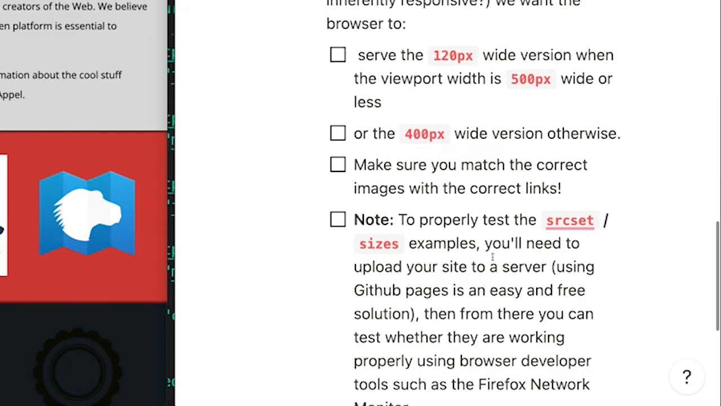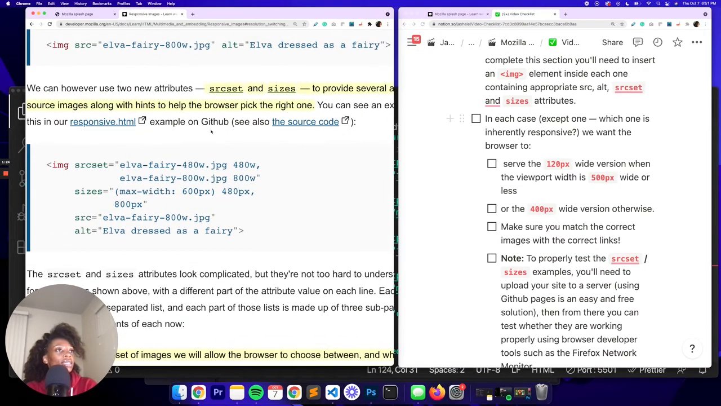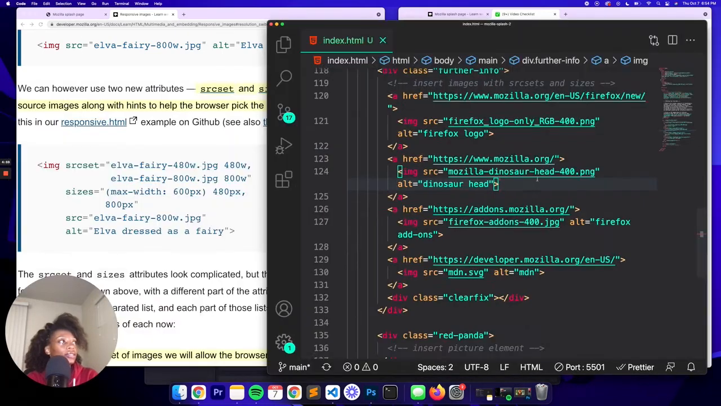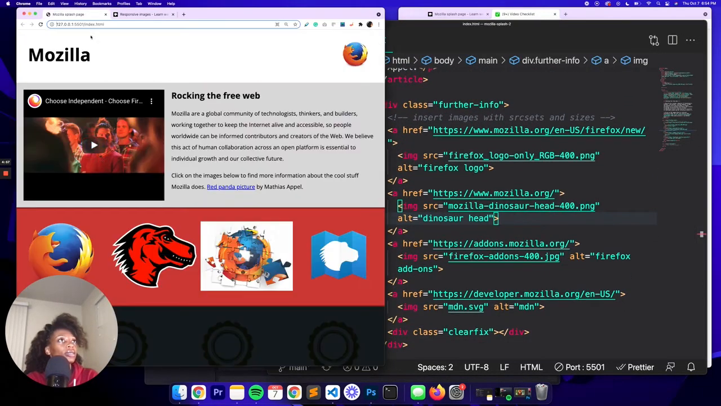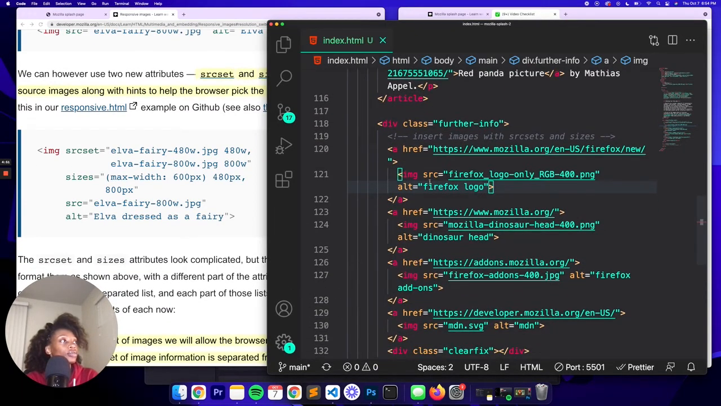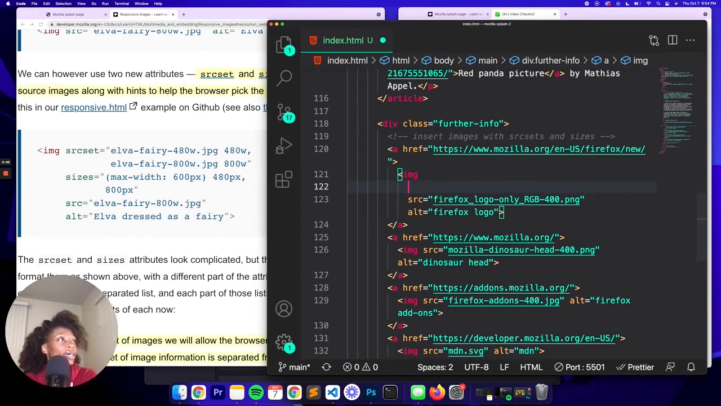So first, before we get to testing, I'm going to use this code from the MDN docs as a guide example. The first image that we're working with here is the Firefox logo. We already have the source. I'm going to enter down. And we have the alt as well. So what I need to add is the srcset.